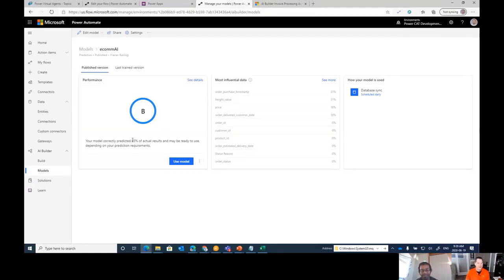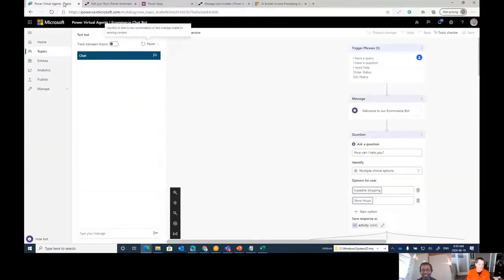So in this case, 65%, we would probably want to add some additional data here, but for the purpose of this demo, I think this will do. Now, I'm going to use 50 rows just to train the data. That's why we're getting a B. But as Ken was saying, if you add more, you'll get a better accuracy. And we did take advantage of some of the sample data that does exist in GitHub that has been made available as part of the AI Builder samples as well.